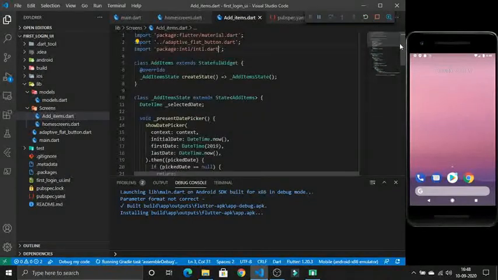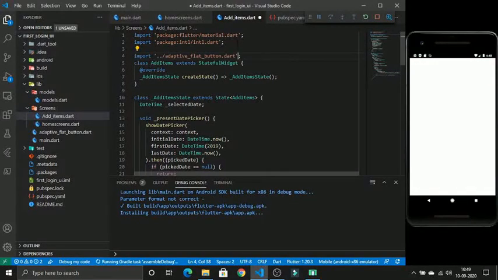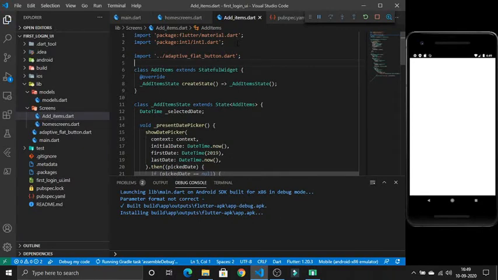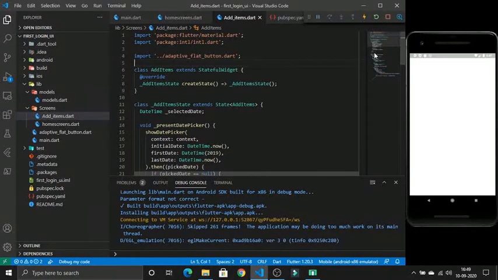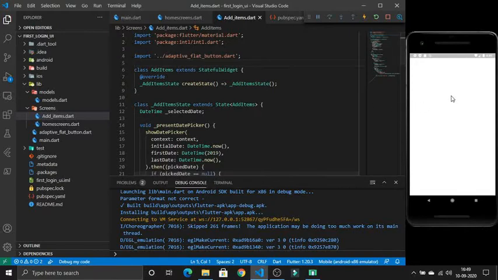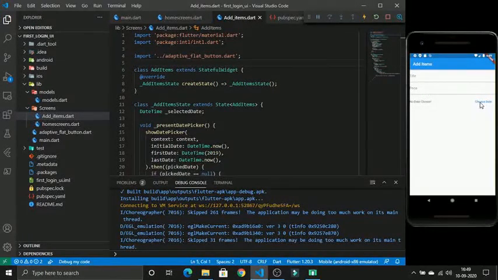Now we complete our code very fast. Okay, the application is starting and running very fast now. You can't see any type of error here now. This error comes every time you run after editing the pubspec.yaml file. Now you can see the choose date button.